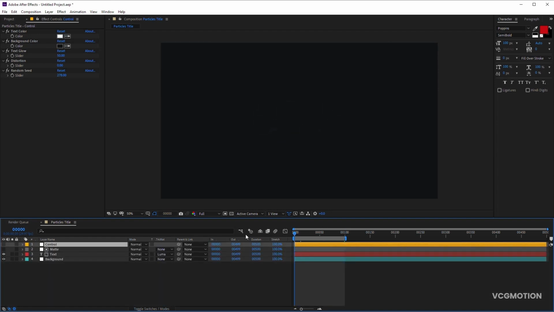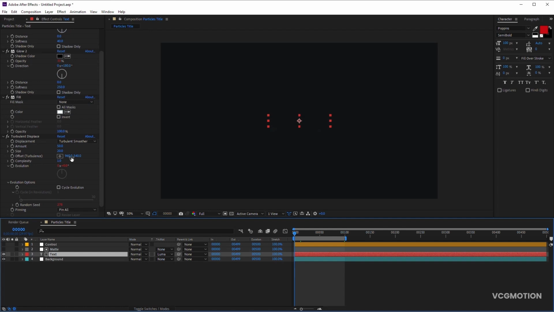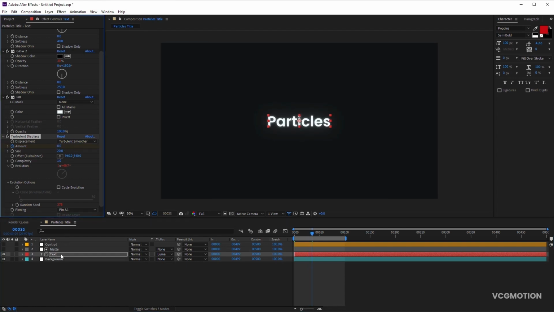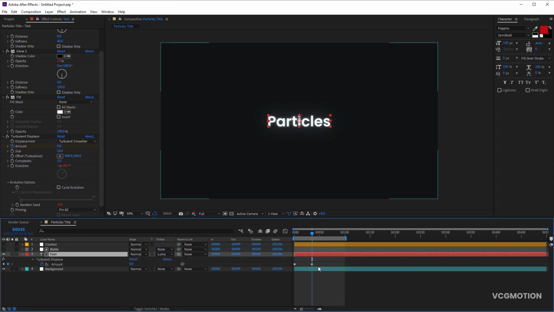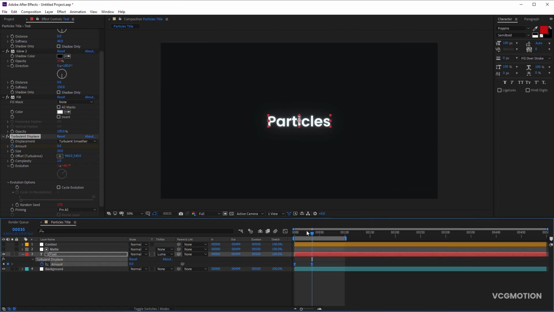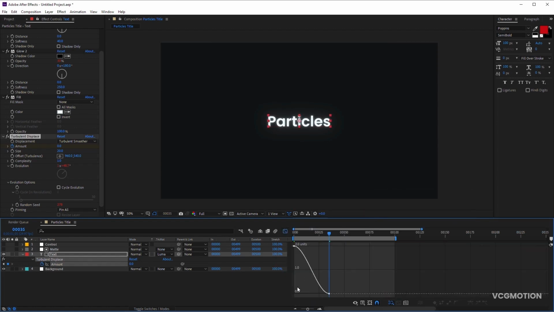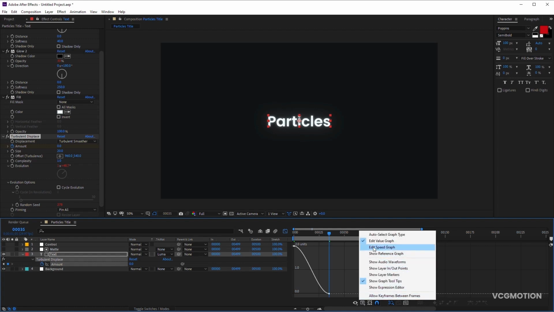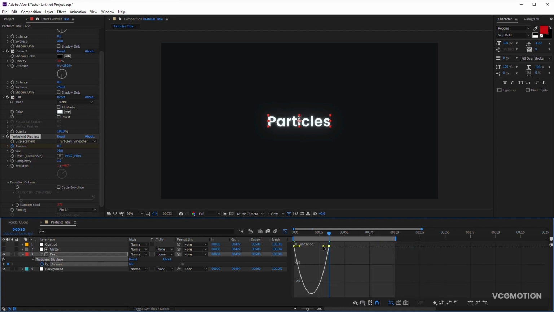Now go back to frame 0. Set the amount to 2 and set a keyframe. Go to frame 35 and set it to 0. Press U to reveal the keyframes. Select them and add Easy Ease. Next, go to the graph editor, select Edit Speed Graph, and adjust the curve a bit so that it gets more dynamic.